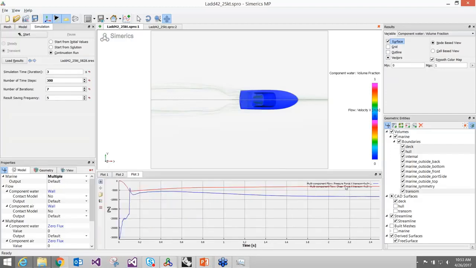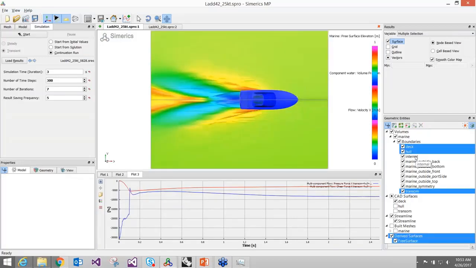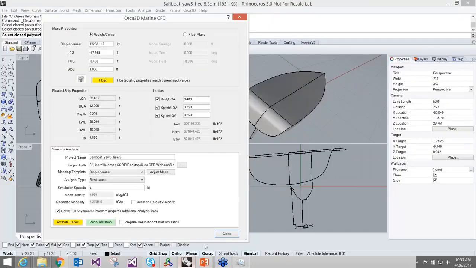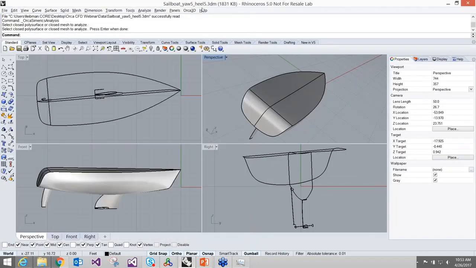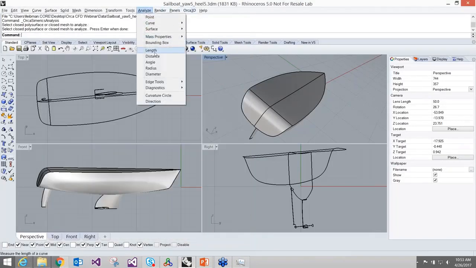There's a question about the model requirements. And as Larry said, your model needs to be a closed poly surface or a mesh. So in Rhino terms, that means you cannot have any naked edges. So you can use the show edges command in Rhino, which will highlight any naked edges that you have and we'll need to go back and fix.